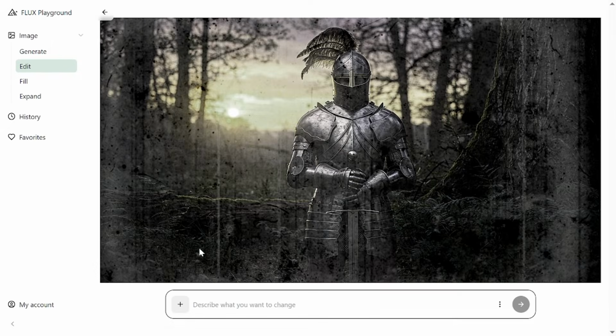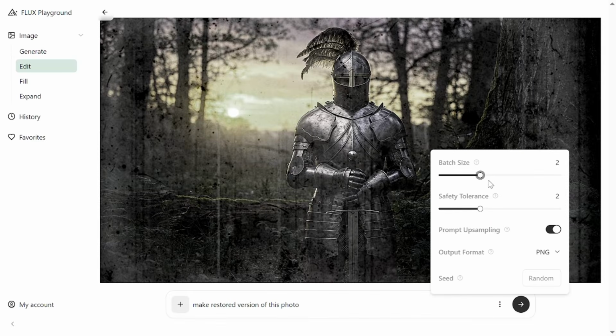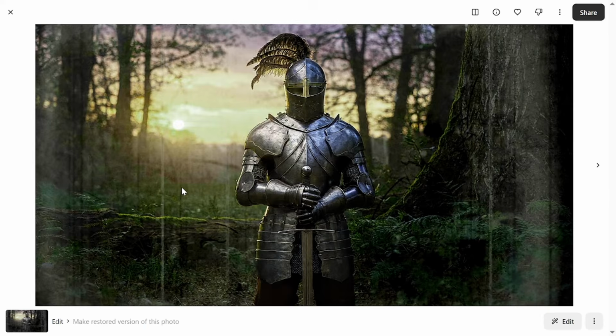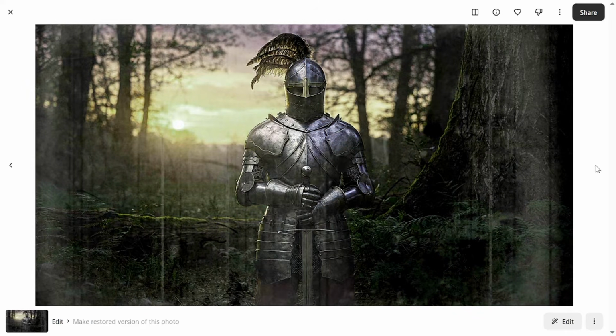Flux Kontext is really good at image restoration. For example, now my image has scratches, noise, it's faded out a little, and looks dirty. On the first variation, we can see that the image became more saturated, while scratches, dirt, and noise disappeared, but there are still these faded out spots on the sides and vertical lines.